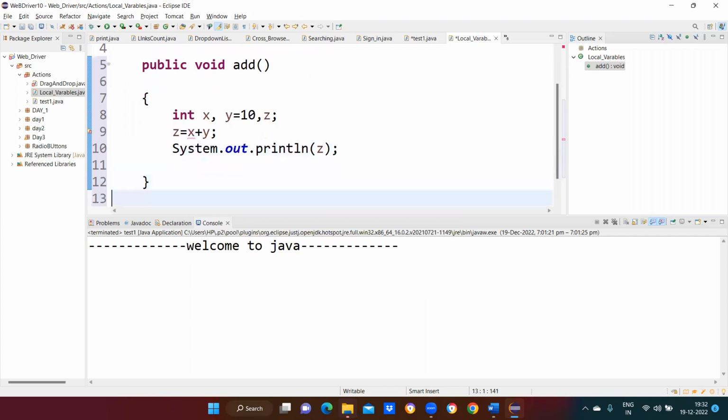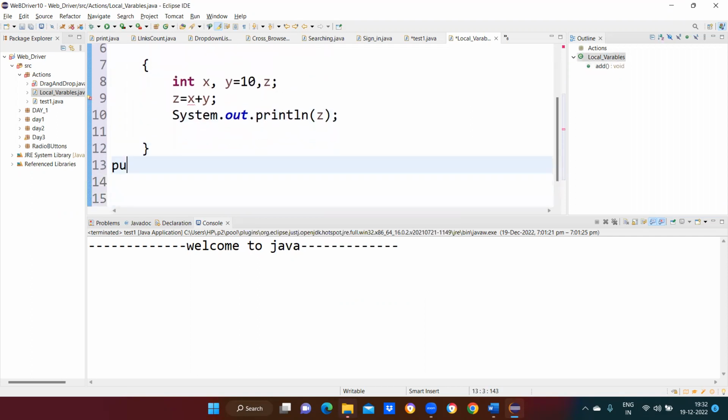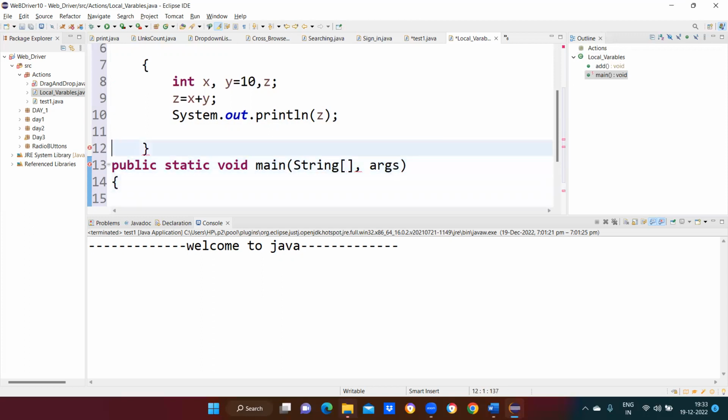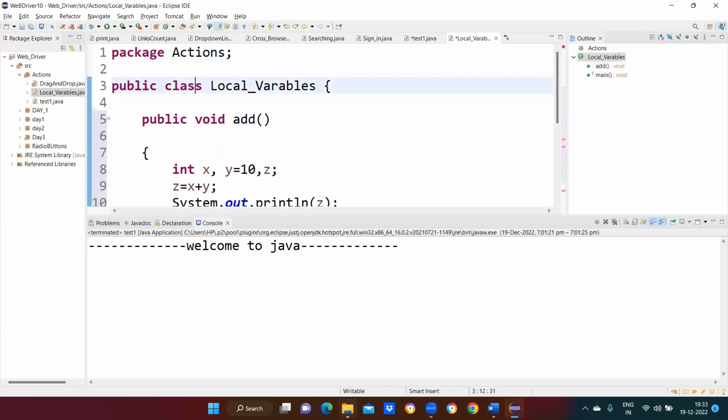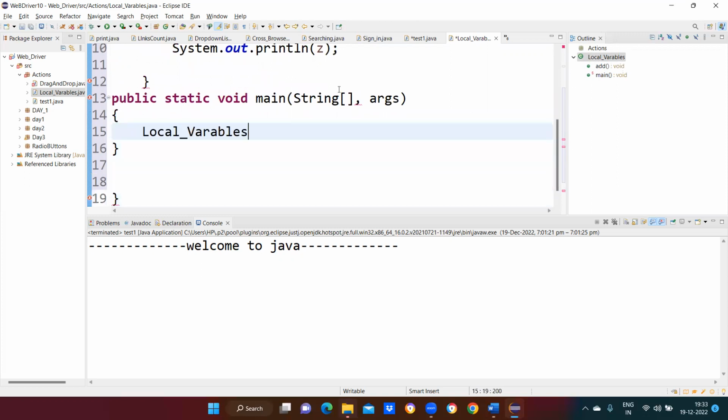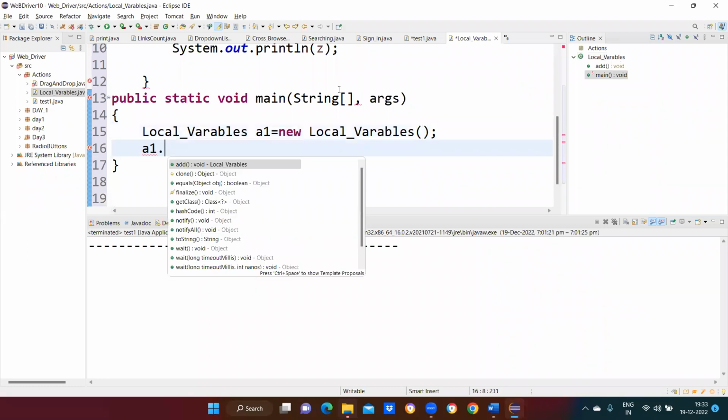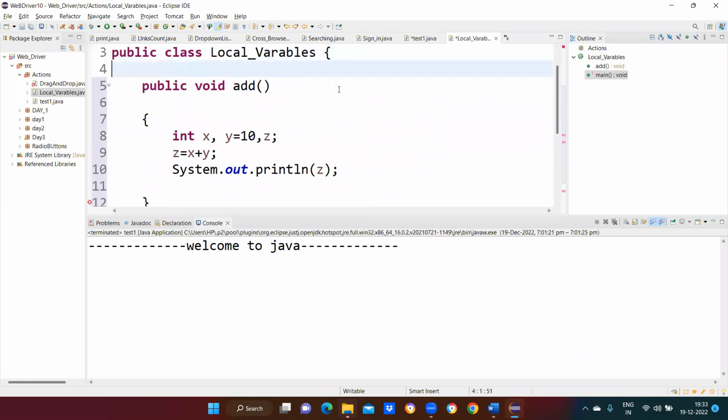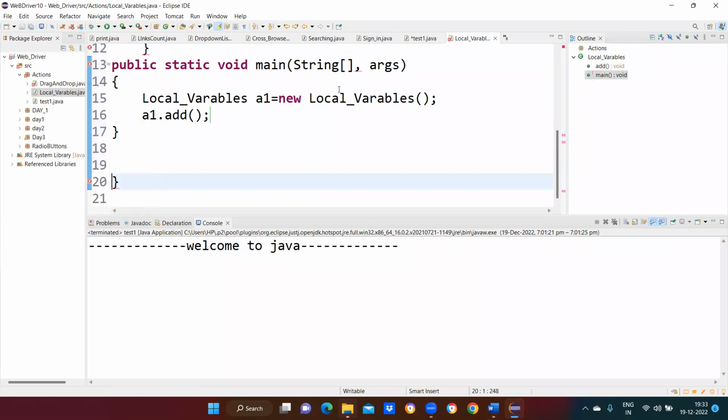Now, if you want to call them, we create public static void main, String[] args. Now under that, what is your class name here? Local variables. So I'm going to create a variable for Local_Variables. a1 equal to new Local_Variables. Now a1 dot, what is your method? We need to call add. ఏ మెథడ్ కాల్ చేయాలి? ఈ మెథడ్ నే కదా మనం కాల్ చేయాల్సింది. So a1.add. Automatically it will call your method.